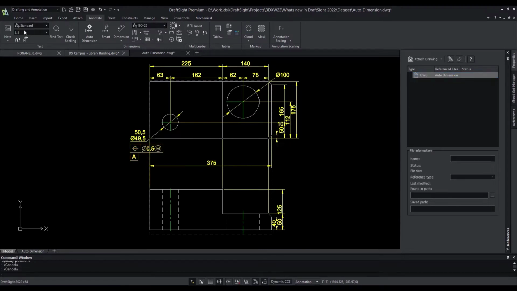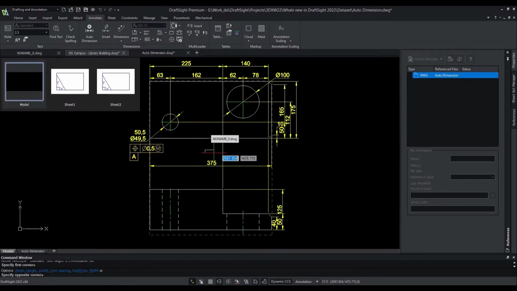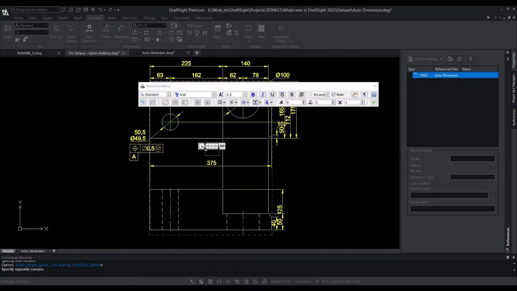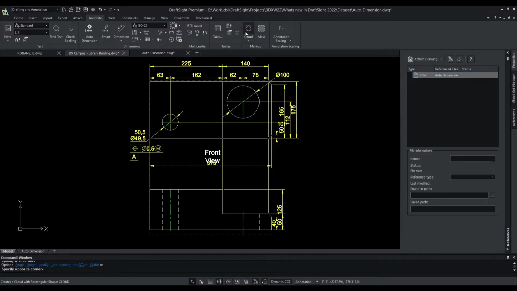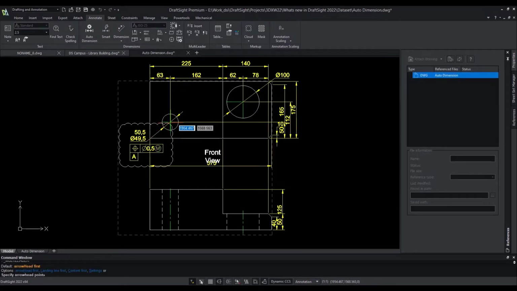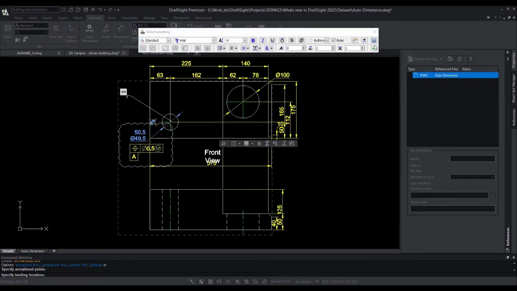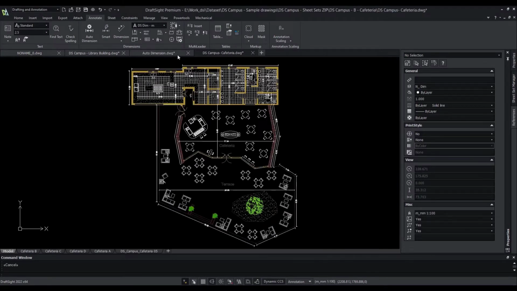DraftSight annotation tools also assist in easily adding notes with spelling checks, adding markups and wipeouts to a section of a geometry, adding leaders and multi-leaders, symbols and many more. DraftSight has the right tools to create production ready drawings.